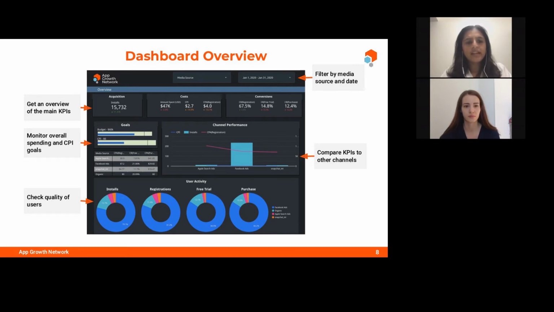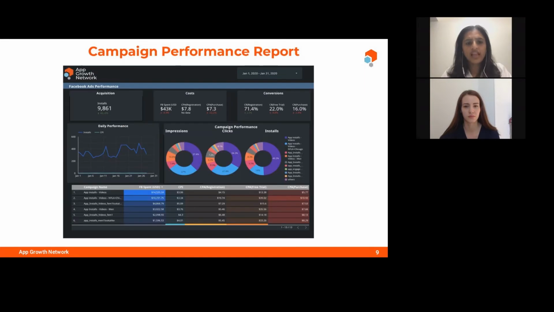Moving one step ahead to a more in-depth analysis for each of the channels, we have this report. We have a similar report for all the channels like Apple Search Ads, Facebook Ads, and Google Ads. The first part covers the overall costs and conversions along with acquisitions. The second part is about the campaign-wise performance from a marketing perspective, covering impressions, clicks, and installs, and also the daily performance, which tells you if there is an abrupt change in CPI or installs where you need to optimize the campaigns, lower or raise the budgets.